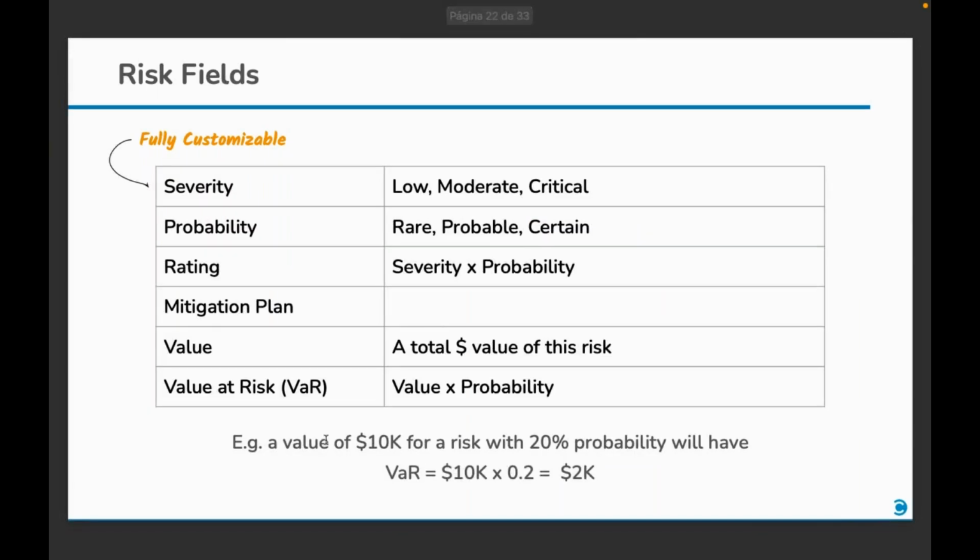Let's now have a look at the risk fields. All these fields are fully customizable. You can modify, delete, or add your own fields. I've created these fields to illustrate what's possible and also to show how other customers use it. The first four are quite common. The last two are interesting. They help you quantify each risk. And using this, you can quantify the total risk in a project.